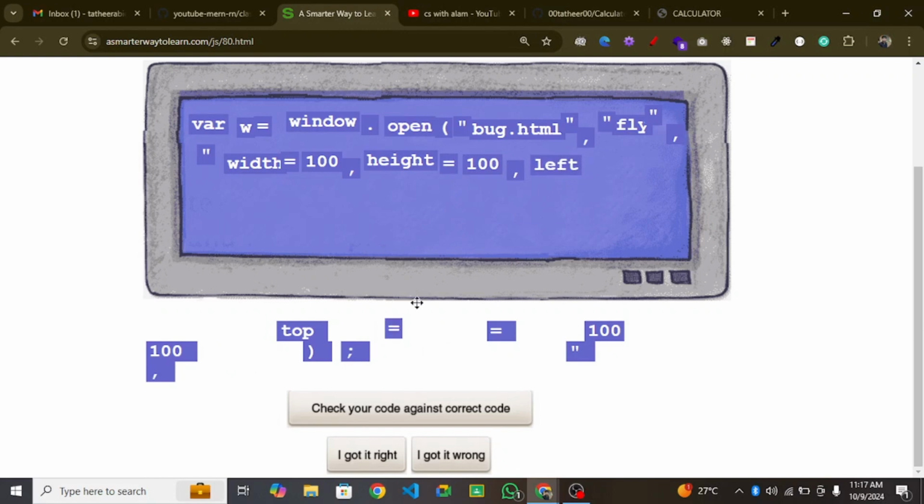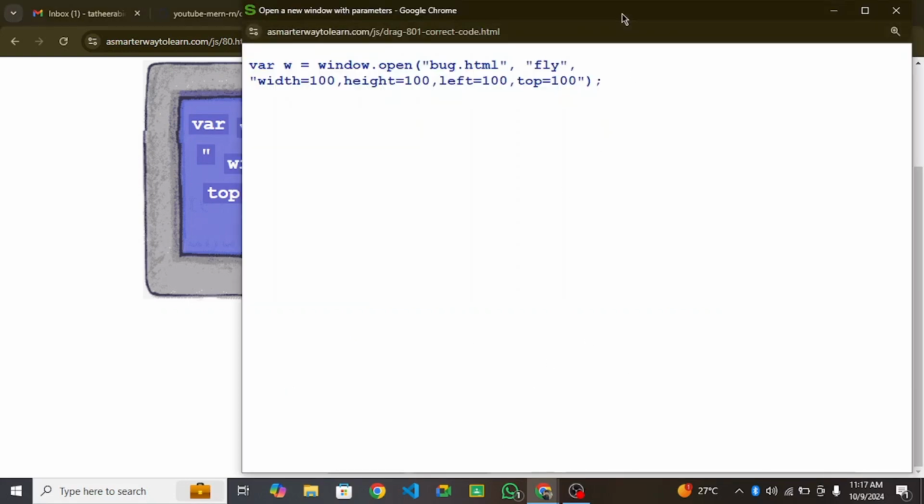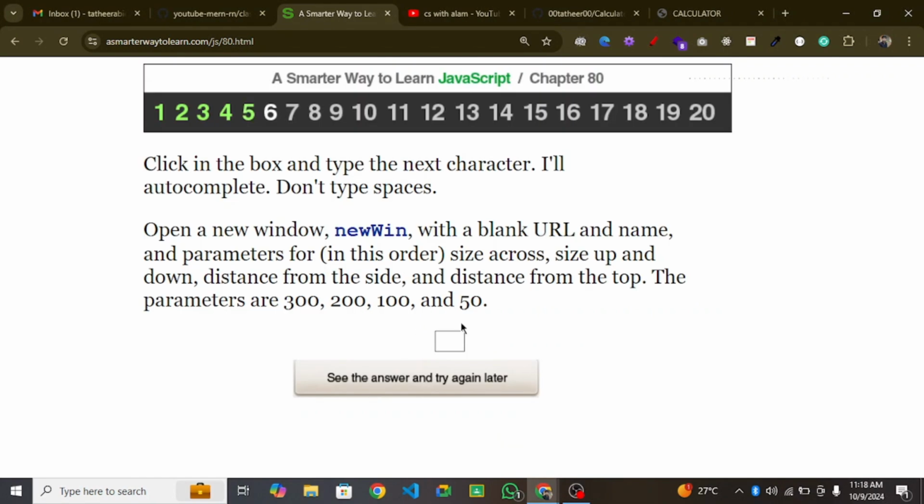So left equals 100, comma, top equals 100, and quote close, bracket close, and semicolon. So now we will check our code against this code. So yes, our code is okay. I will hit I got it right.